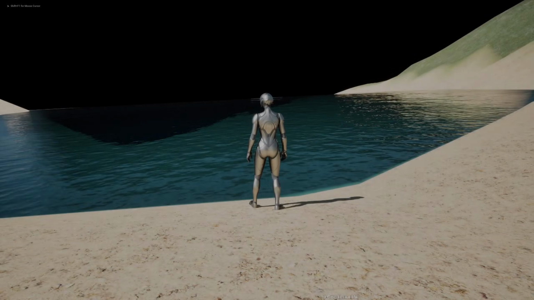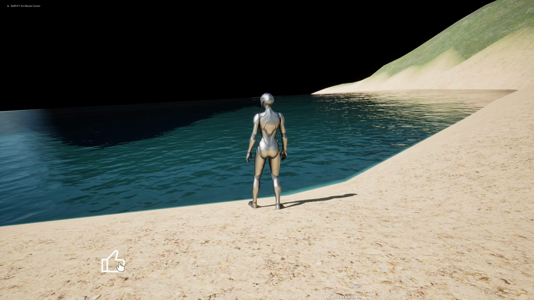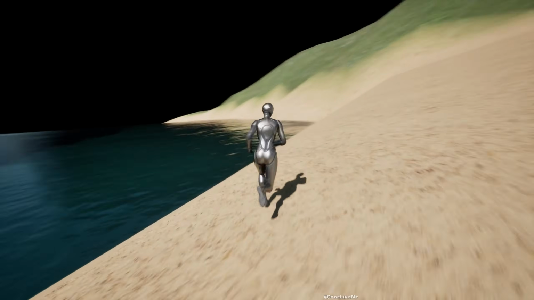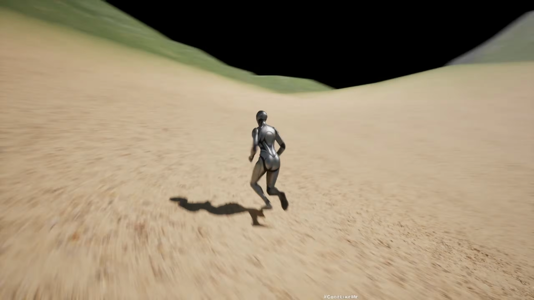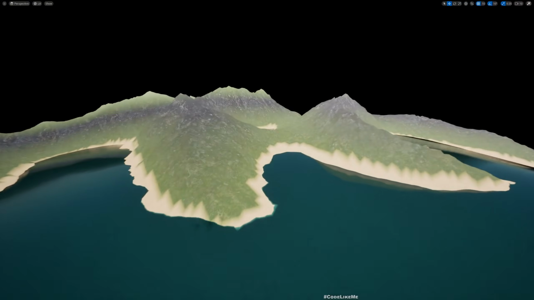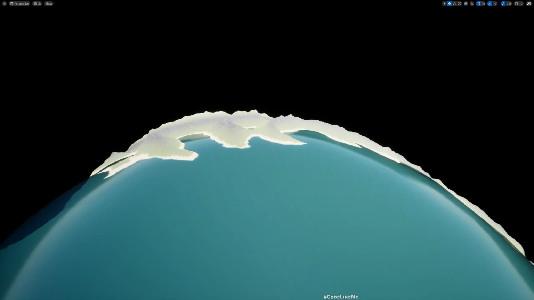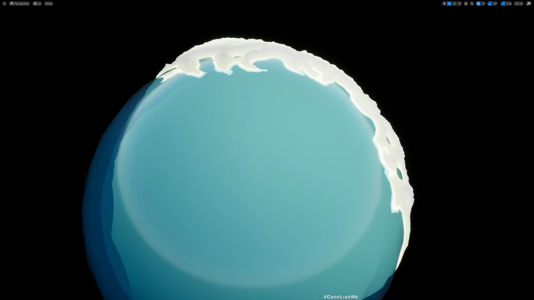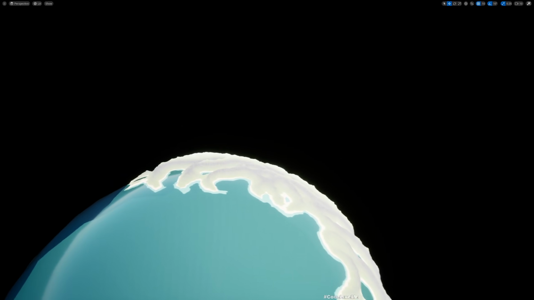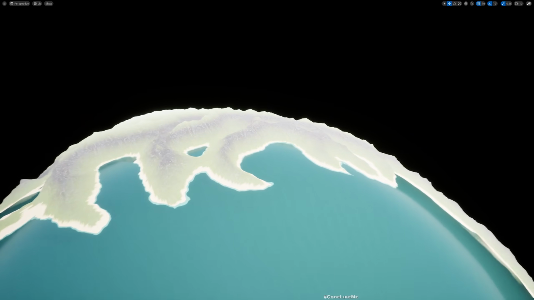Hello everyone. Since yesterday I was busy with this planet generation system. Now I have somewhat of a good landscape on my planet. If I detach from the character, now you see that's the scale of the planet. So we have this whole terrain which is walkable on my character because the character has planet gravity.